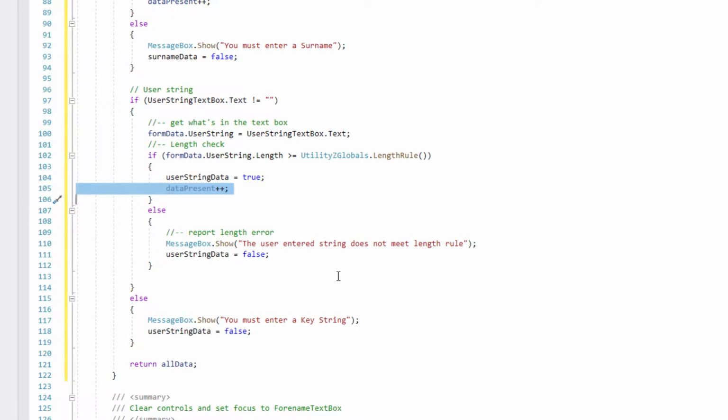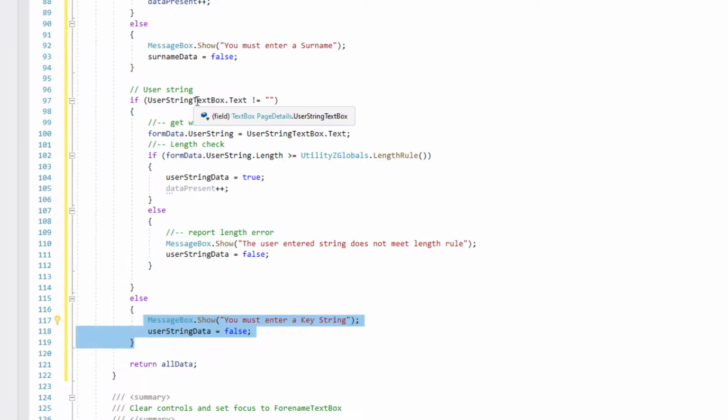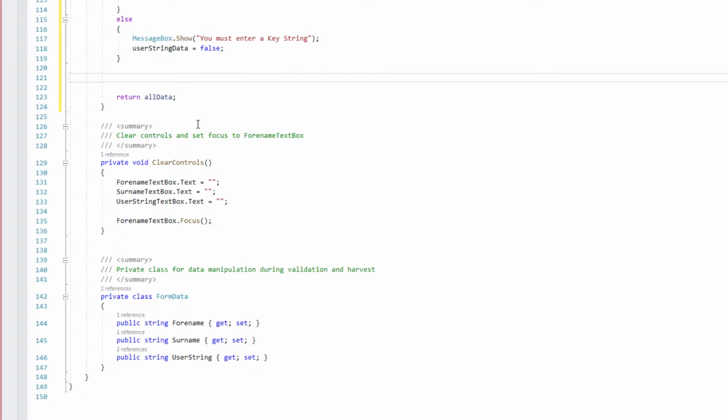If it's not, we say that it doesn't meet the length rule, and presuming that this one was false, if there's nothing in the box, then a message saying you must enter a key string would come up. So you can see that having established that there's something there, now we can check whether it's the right thing that is there in terms of the length of the particular string that we've got. So we're on the home straight here.